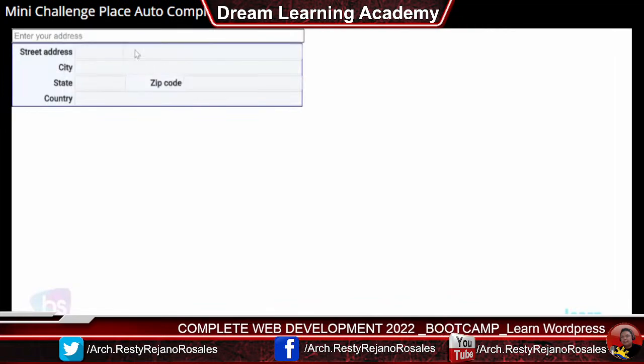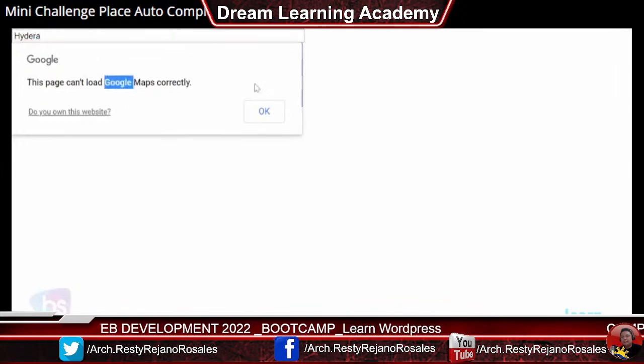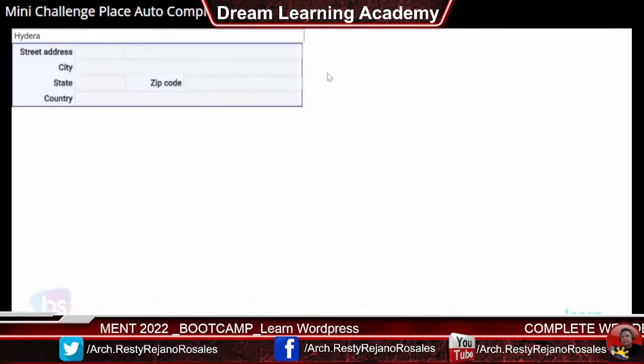Enter your address here. See, by default, it will ask you the location of your local. Then, Hyderabad, if I enter it. This page can't load Google Maps correctly. Do you want to own this site? Means it will ask you to register something. And if you have a registration and are trying it in real time, this is the local server I'm going to try by calling this API key.